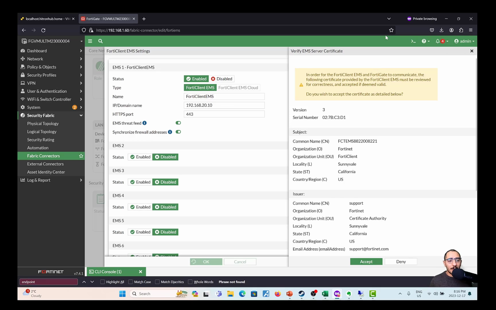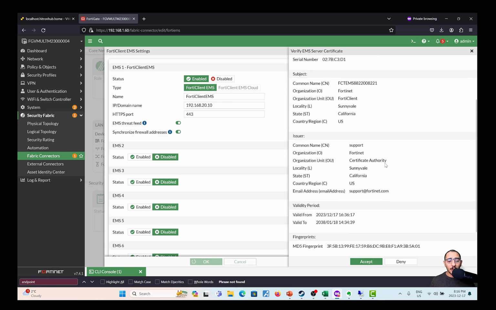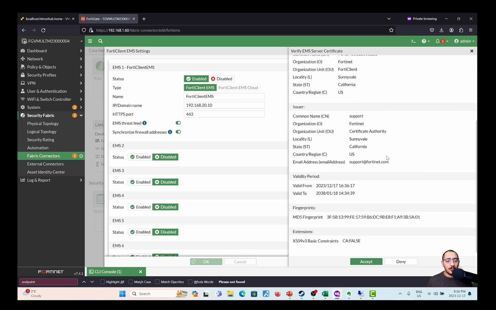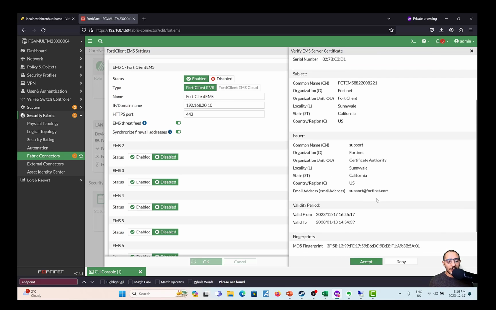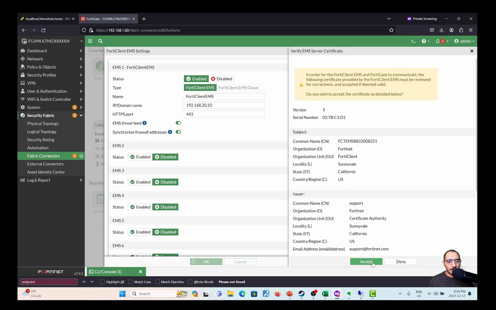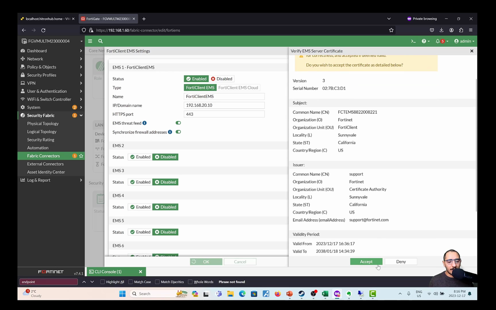Now, the next step is to verify the EMS server certificate. In order for the FortiClient EMS and FortiGate to communicate, the following certificate provided by the FortiClient EMS must be reviewed and accepted. So this is the FortiClient EMS certificate. Now, one thing about that, this is a self-signed certificate. So the best practice is to have a trusted and signed certificate for this connection. But for us, we're just going to go ahead and use this self-signed certificate and accept it. So we'll go ahead and click accept.